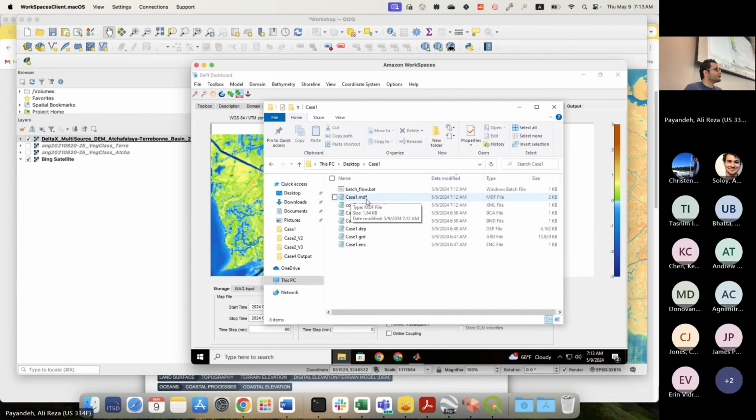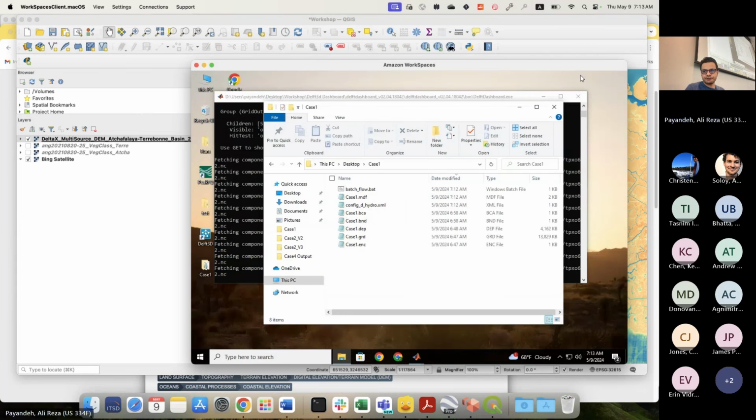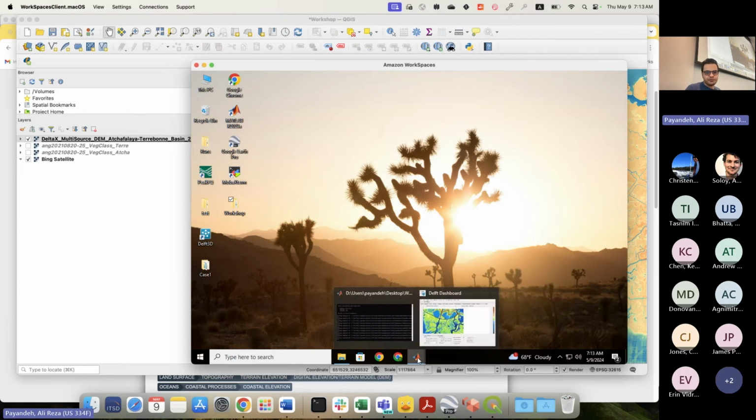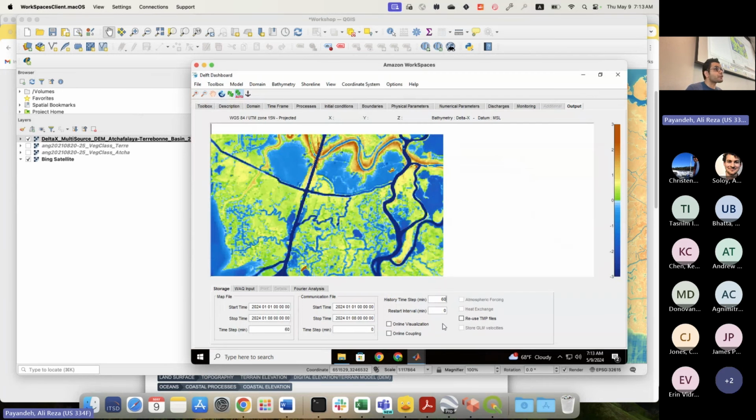All right. Now it's time to run the model. You can minimize Delft3D Dashboard. We don't need Delft3D Dashboard anymore. Open your Delft3D, yes. Oh, yes. That's a very good point. We forgot to save our monitoring stations. So let's go back to Delft3D Dashboard.